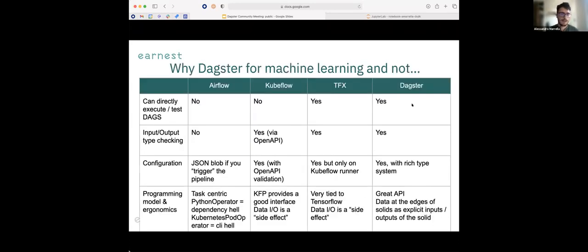So why did we choose Dagster? We first looked at Airflow because it was what was being used in the company. And we saw that, first of all, there are some missing features that are just not there, like directly executing DAGs or input and output type checking, which would have been nice. Configuration, yes, there is, but it's a JSON blob that's not really validated. But the most important thing is that the programming model is very task-centric.